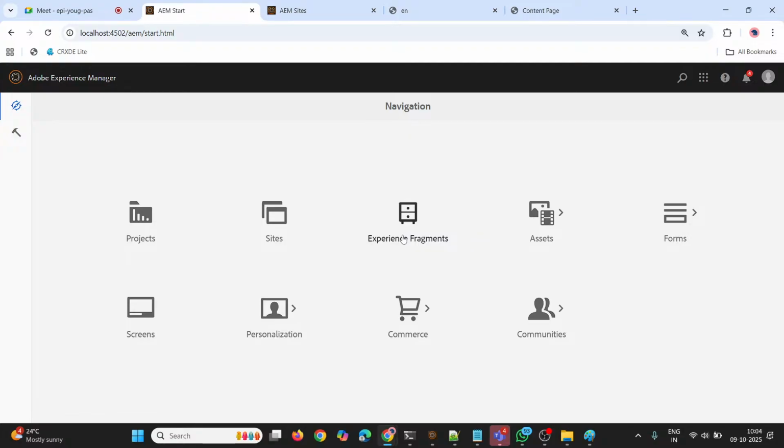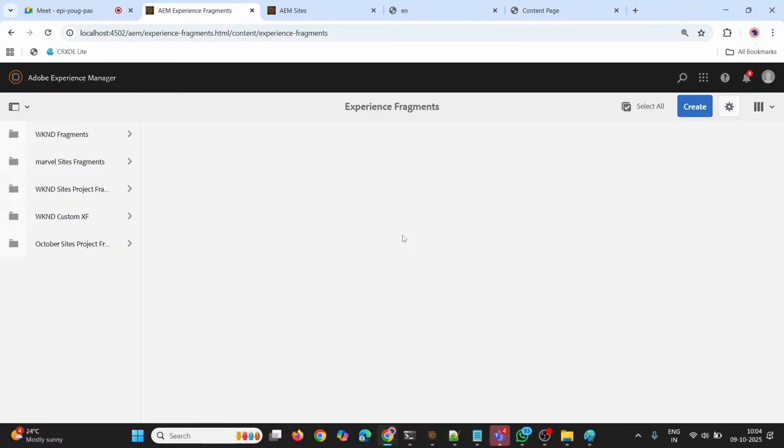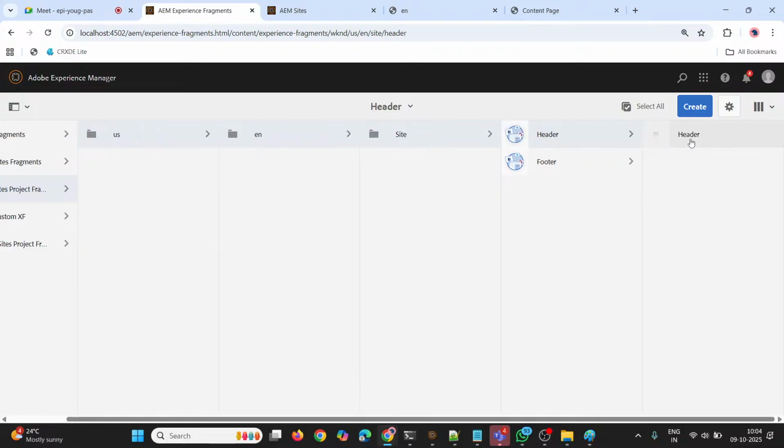and inside this navigation, you have an option of experience fragments. These experience fragments are called XF in shortcut. Content fragments are called CF, and experience fragments are called XF. Go inside this experience fragments, and inside it you have multiple experience fragments. What we are using is the weekend sites project: weekend sites project US EN, then site, and then header is the location where the experience fragment is, and master is the variation.